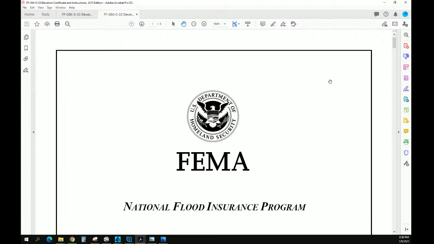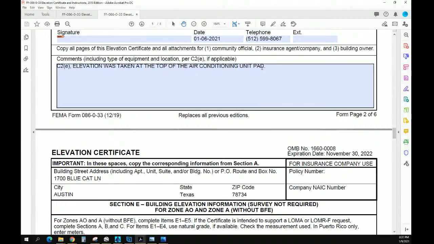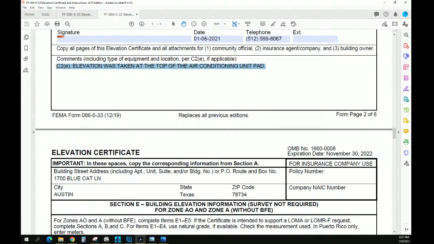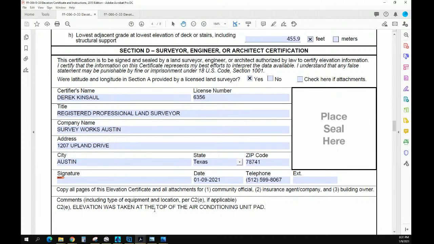Trying to open up this last certificate so I can copy some text over. It was written beautifully. Elevation was taken at the top of the air conditioning unit pad. I always forget to write that. It needs to be copied somewhere.